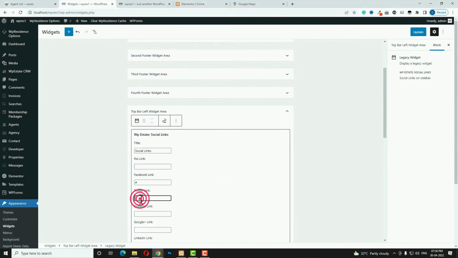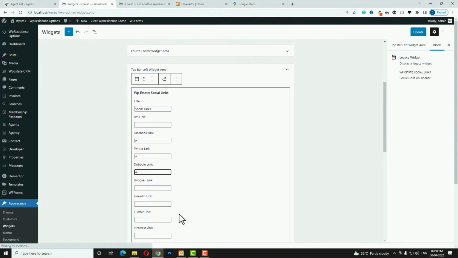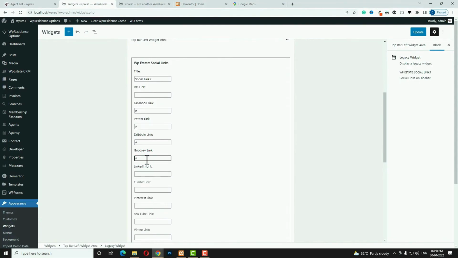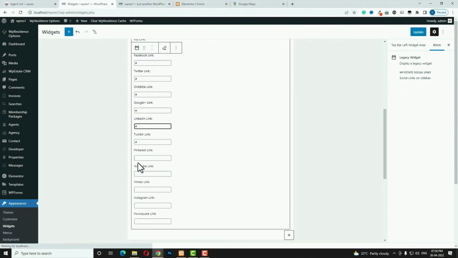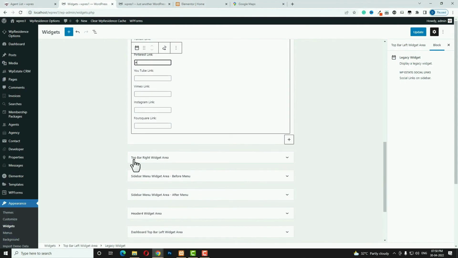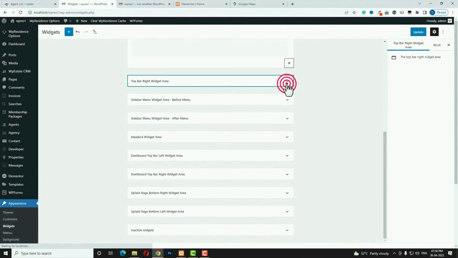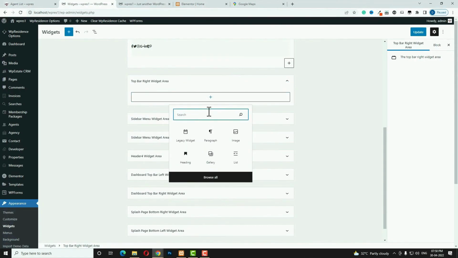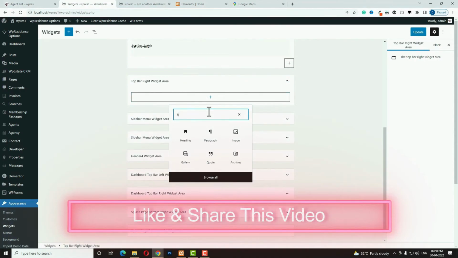I am giving the hash sign because that's a dummy website. I am not going to enter the real link, but you have to enter your real link. So once done, now I have to design the top bar right widget area. So for that again click in this, and here I have to click in the plus option again, and here I have to search for the HTML.